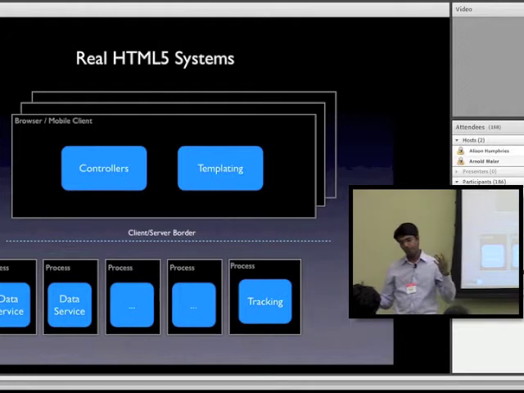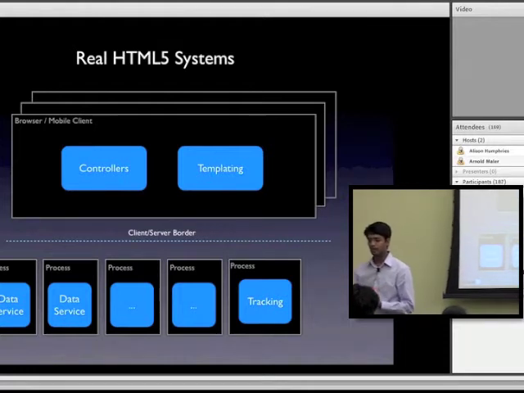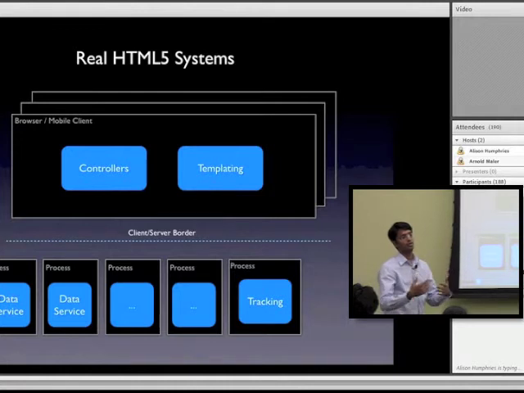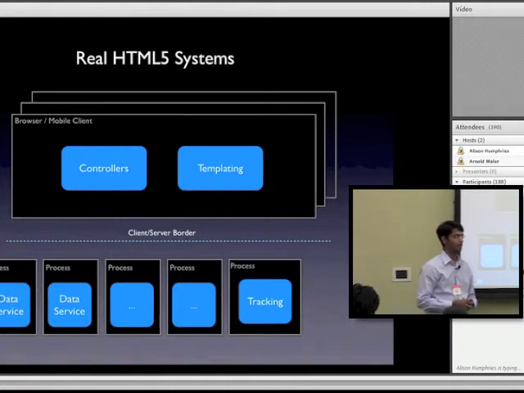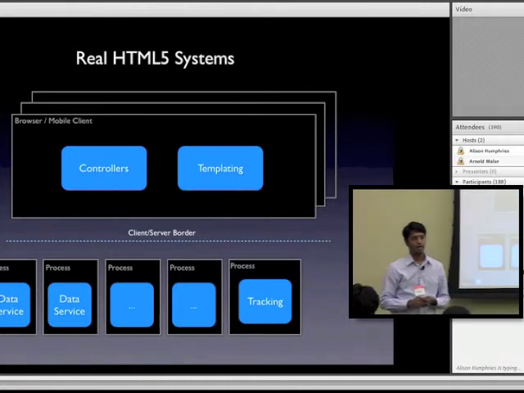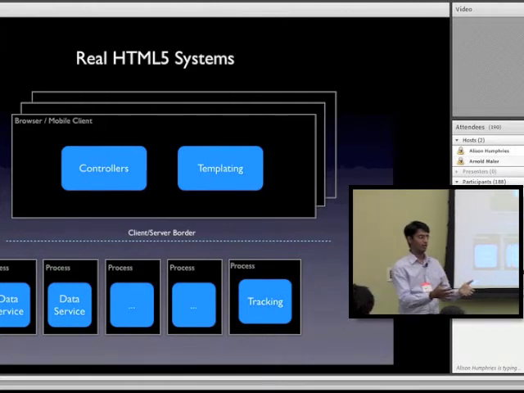And then in the newer approach, which many companies have started doing, there is a little bit of client-side rendering. You push the controls and templating onto the client side. And it would look something like this.